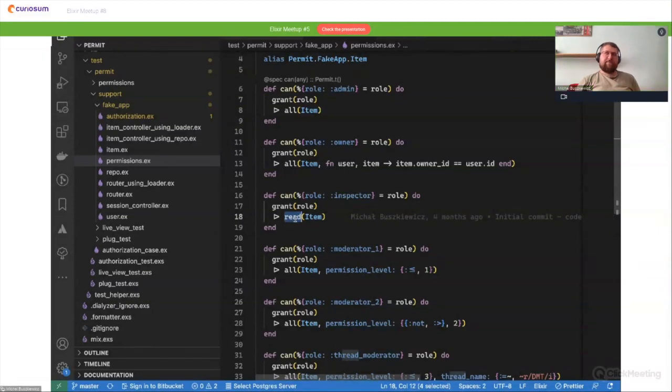And similarly, for example, update maps to edit and update in Phoenix, right? And the question that we are going to resolve shortly is what syntax to use if we want to authorize actions which don't map to conventionally named controller actions. So that's what we still have to resolve.